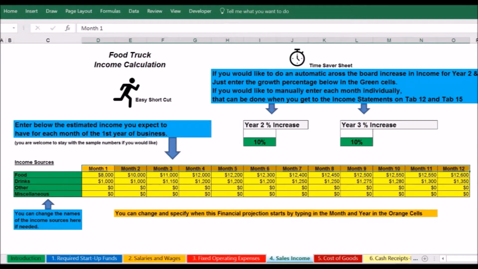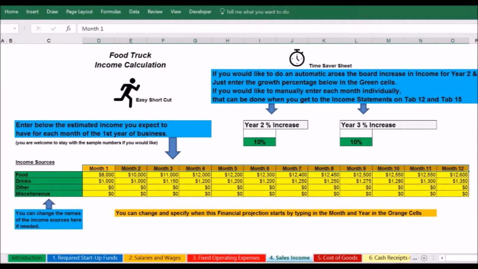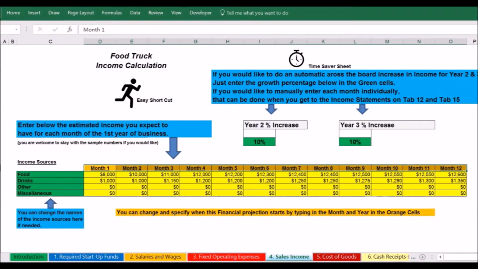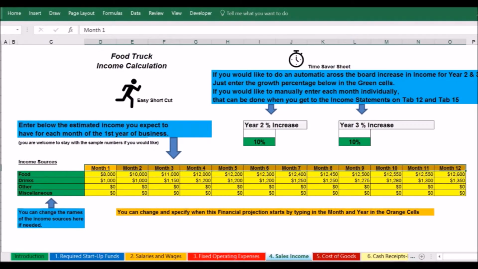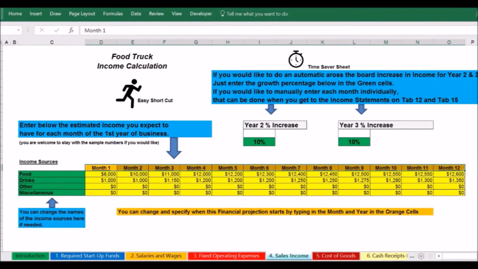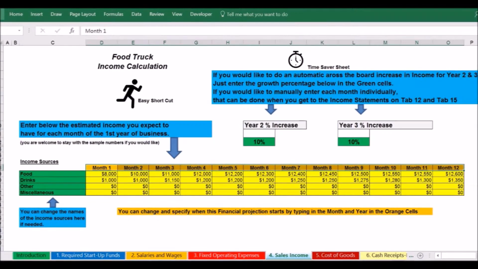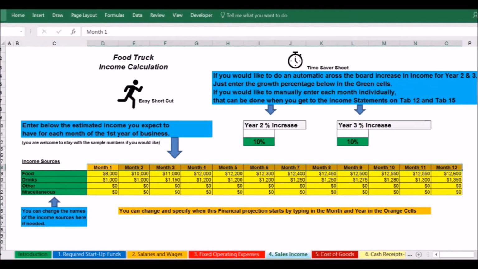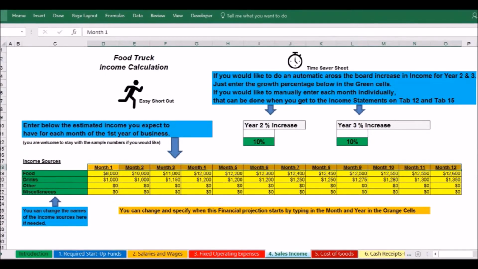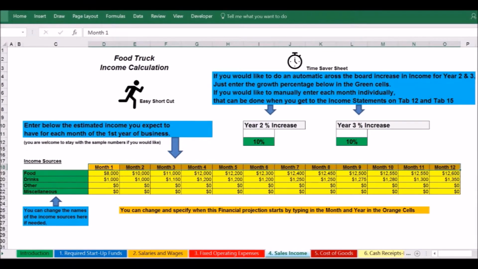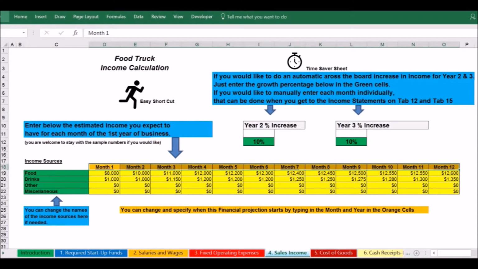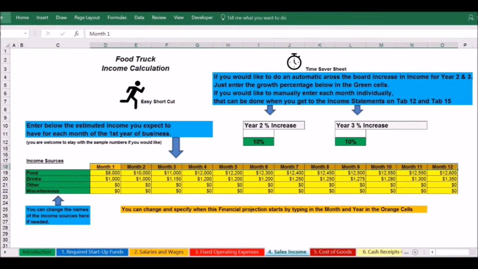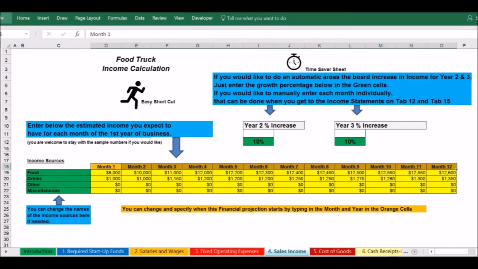Also on this sheet are two green cells, I-12 and L-12. You can enter a percentage figure in those cells if you would like to take a shortcut in projecting your income for the second and third year. If you would rather manually enter individual numbers monthly for the second and third year, then go to tabs 12 and 15 and enter figures on the income lines.